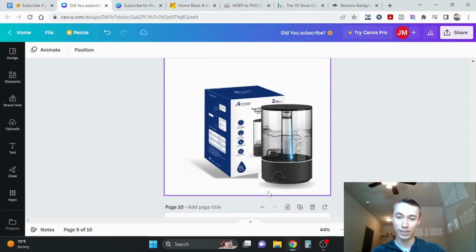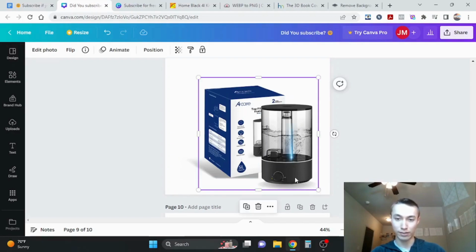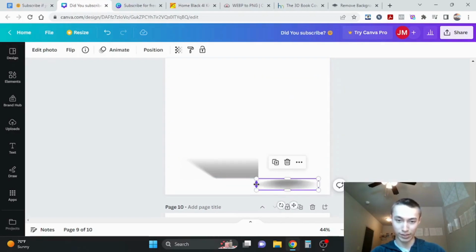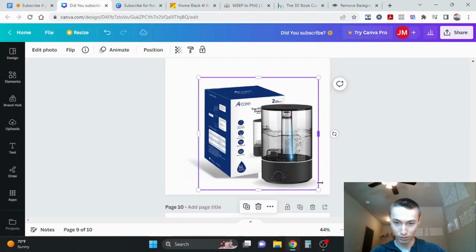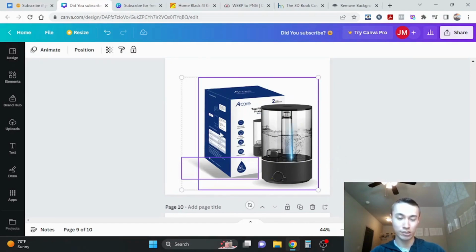So now the shadows are underneath the image, and what we want to do now is group the shadows together. First we'll make this a little bit bigger, just like that. Then you're going to click on the shadow, hold shift down on your keyboard, click on the image, and then click on the second shadow again. So right now all these boxes have been highlighted.